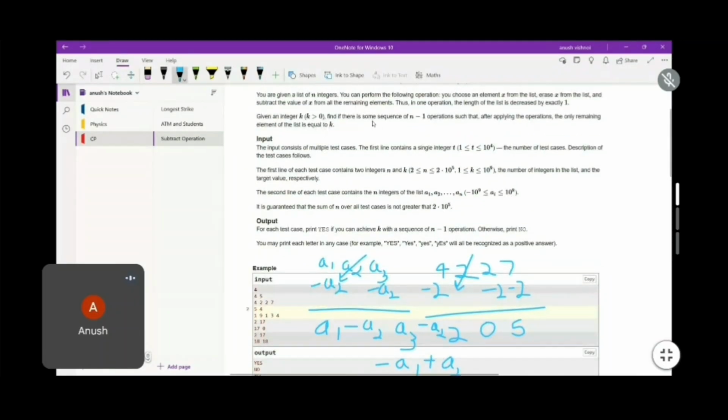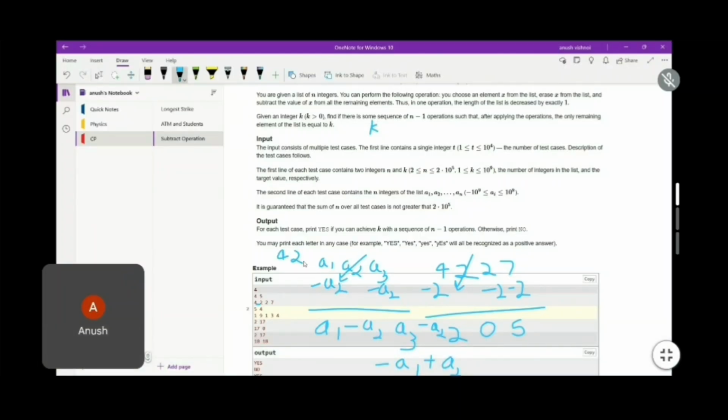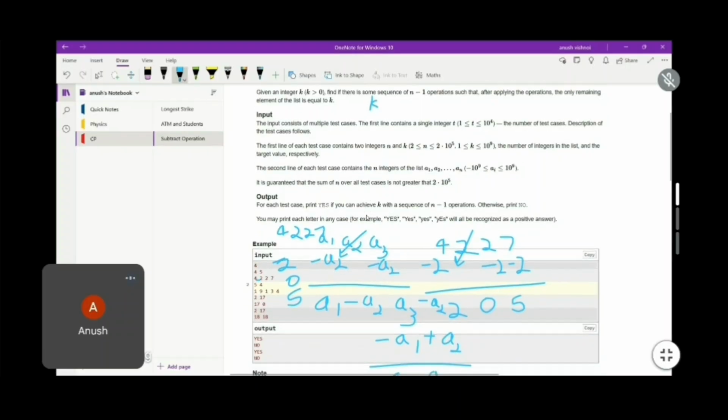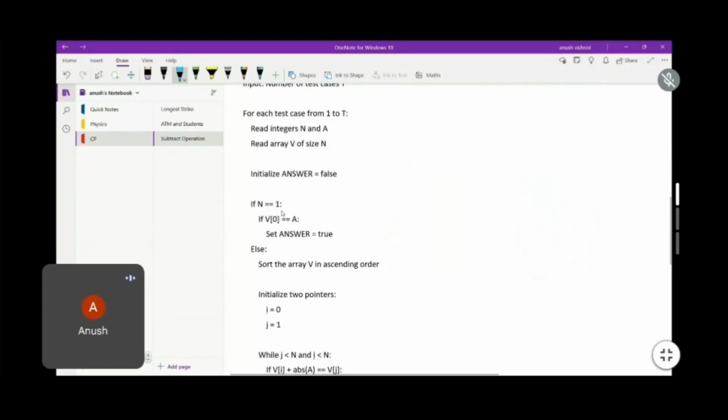So k can be equal to any of the options which are the difference of any two elements in the array. Like for this case 4, 2, 2, 7, k can be equal to the difference of any two elements. Like if you subtract 4 and 2, you get 2, 2 minus 2 is 0, and 7 minus 2 is 5, everything like that.